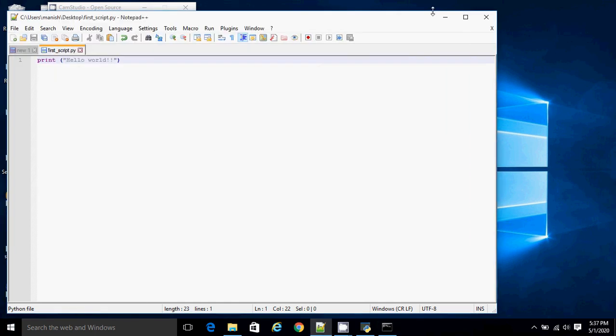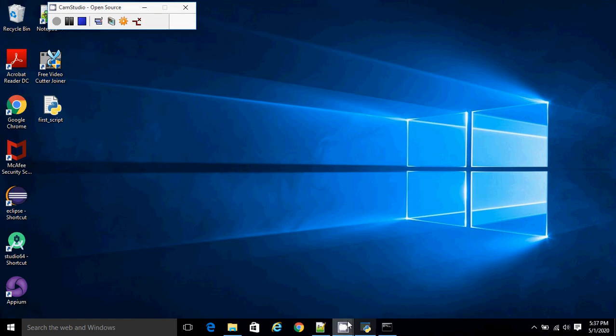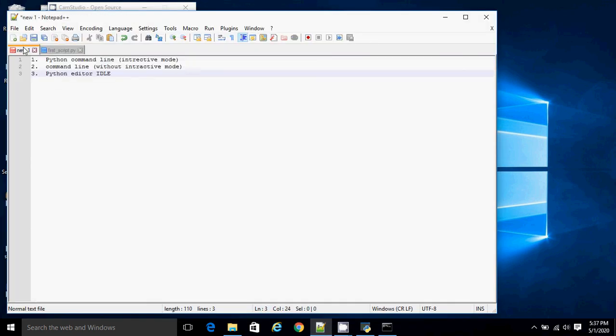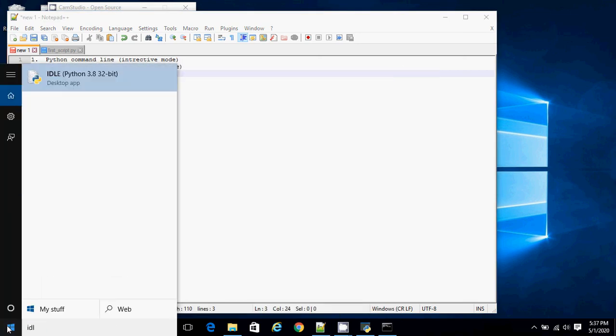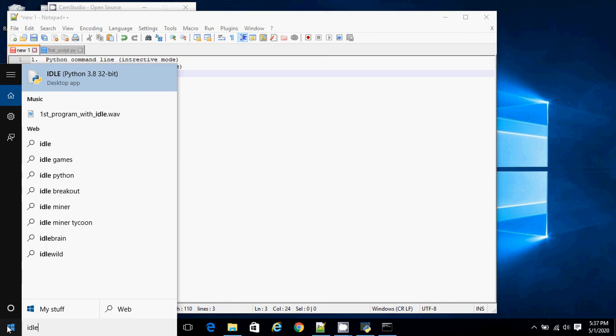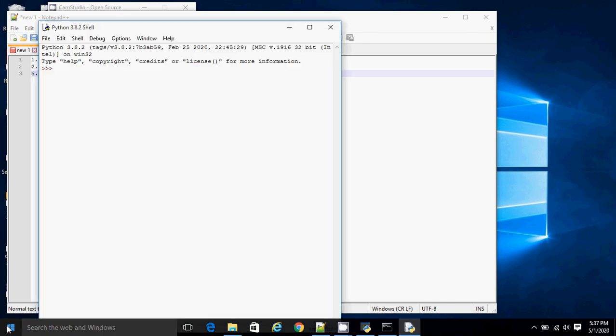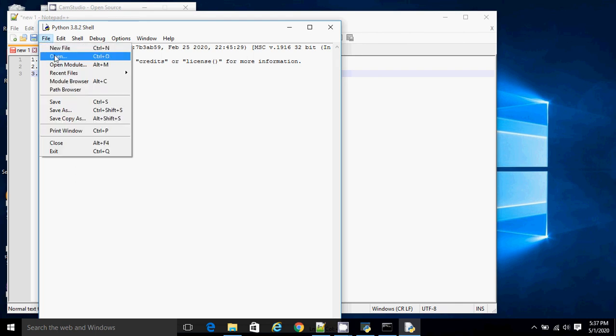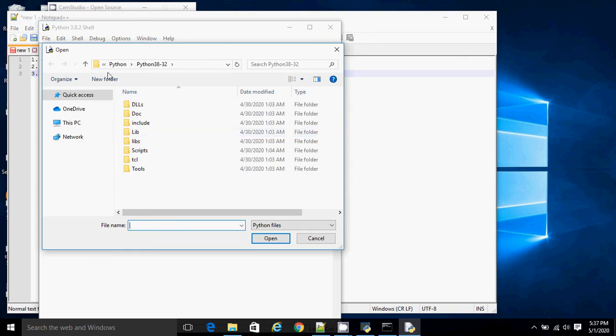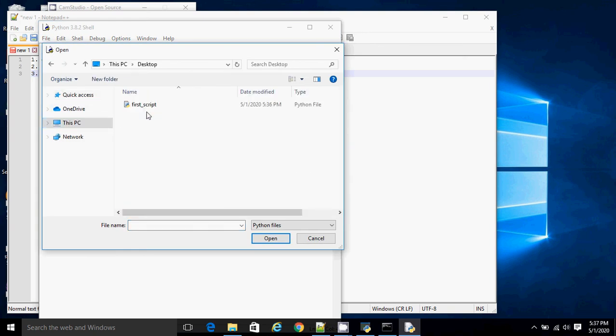Now we'll talk about the third. Third is Python editor. If the Python installation has been successfully completed, you'll have the Python editor, IDLE, by default on your system. So I will just search for IDLE. Here we have IDLE, and open it. Let's open the file we saved for the command line, first script.py. Go to open, go to the desktop and open this file.